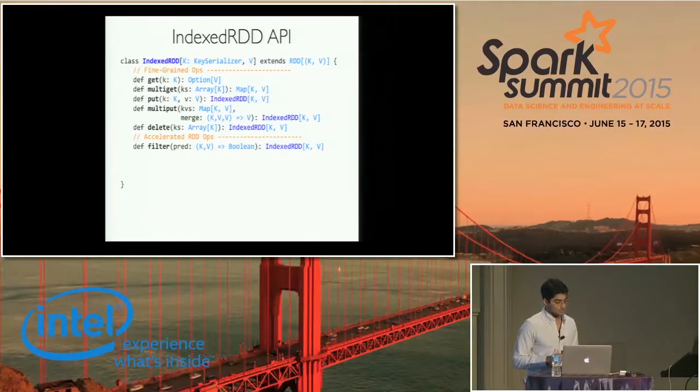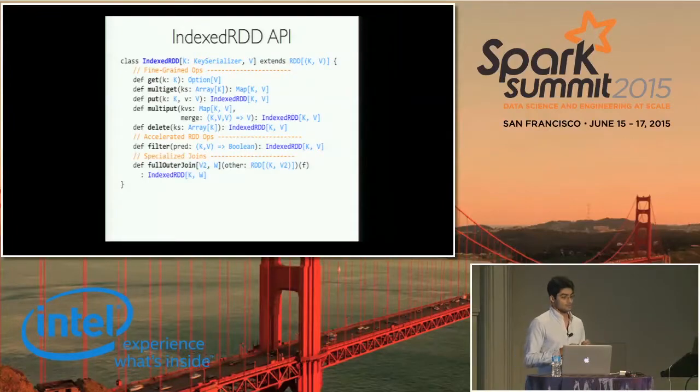But also this supports accelerating existing RDD operations. So things like filter can also be made faster using this index structure. And there's a bunch of different join types which take advantage of the indexing. So in Spark, by default currently, if you do a join, Spark rehashes all of the input from both sides of the join. Whereas IndexedRDD can exploit the existing indexing to avoid the extra work and just has to do a zip.